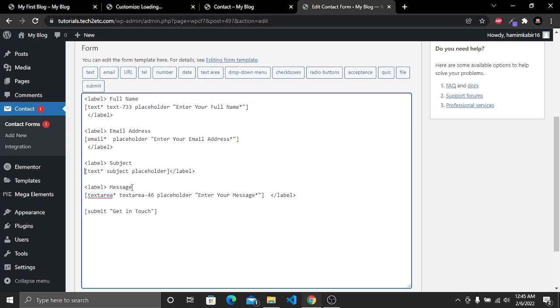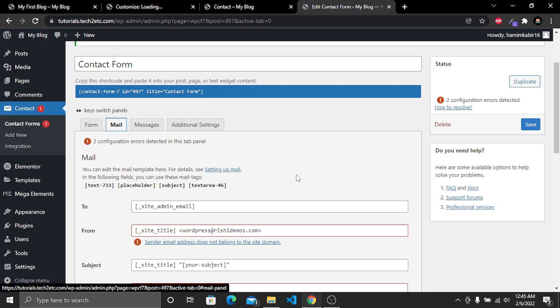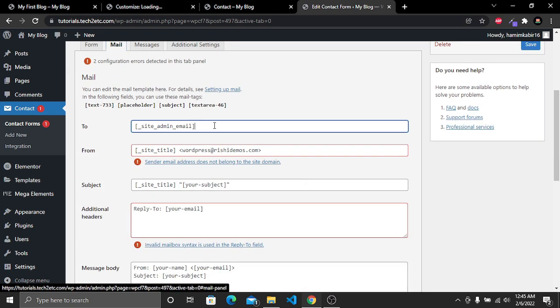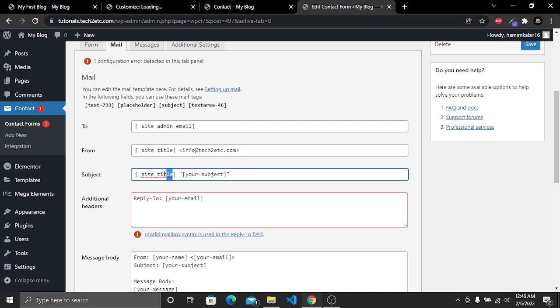That's it. Now save. Now let's go to our mail, and here you can see that this will be your site admin email, and inside the form we have to add a working mail like this one, and the subject will be actually the subject. Here you can see that we have our subject here, so I will simply copy this code from here and then paste it here.